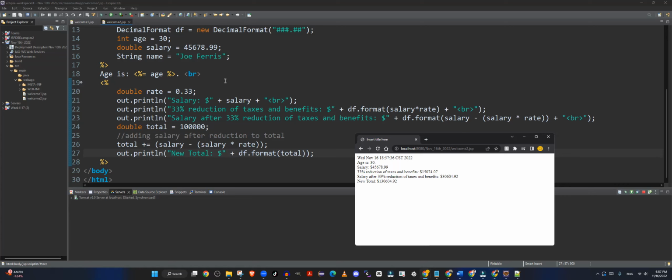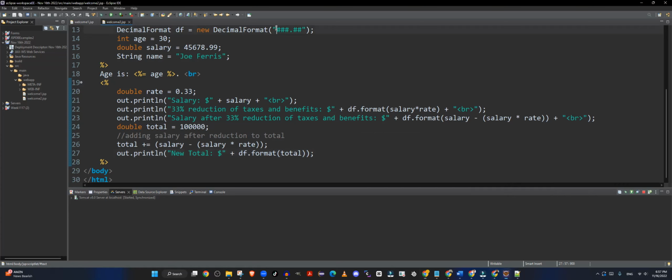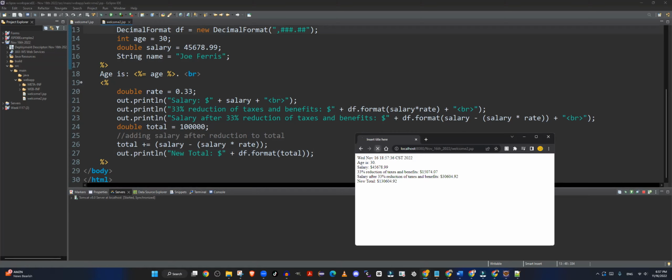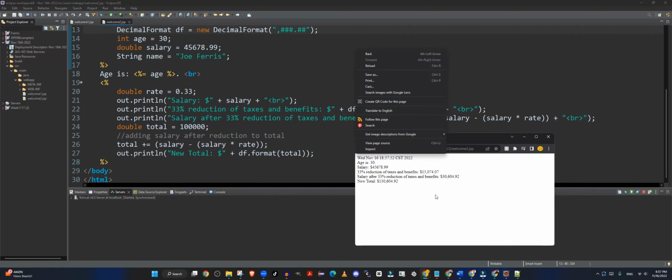Okay, next, go back to line 13 and simply add a comma before the 3 hashtags and refresh the output. What did you notice? Formatted nicely. Yep.